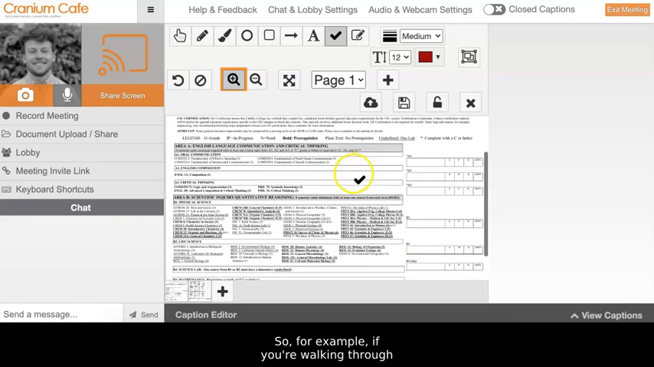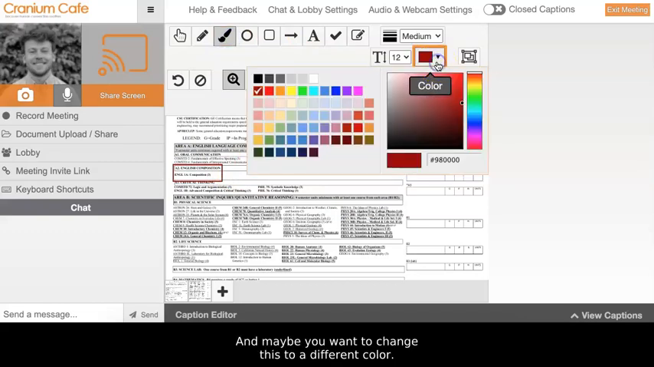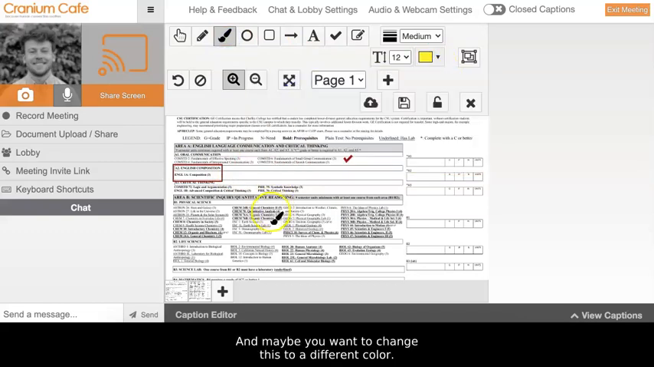So for example, if you're walking through and the student has already taken their communication studies class, you might say, okay, we've got this course completed, but we still need to take English 1A, so you might want to circle this course. You also might want to maybe highlight an area, and maybe you want to change this to a different color. So you say, okay, we do need a life science class, so you maybe highlight this area here.